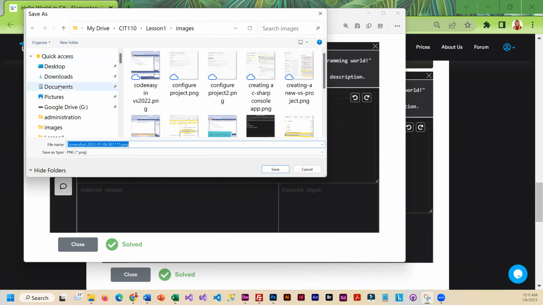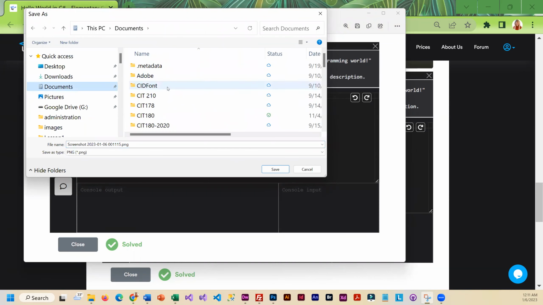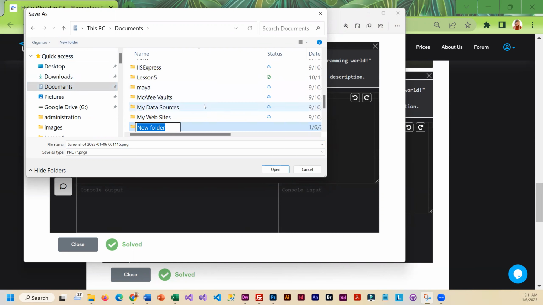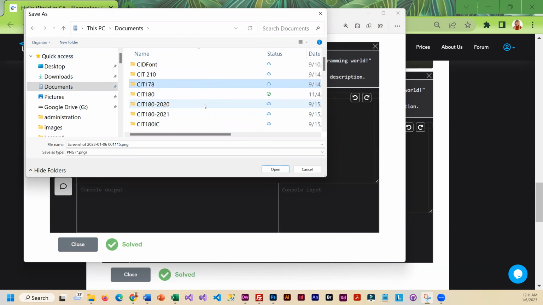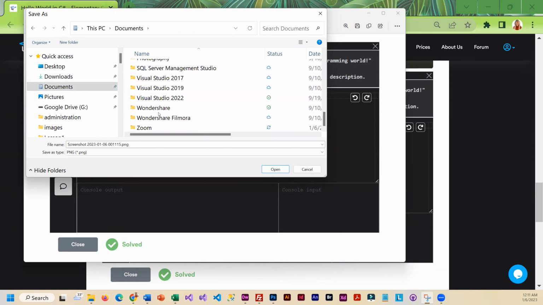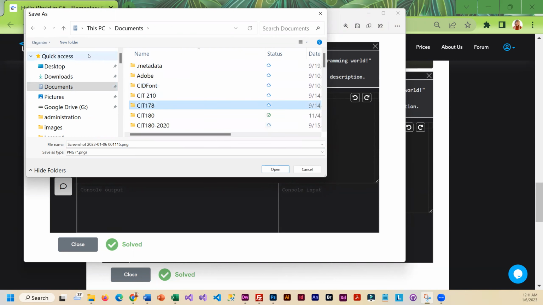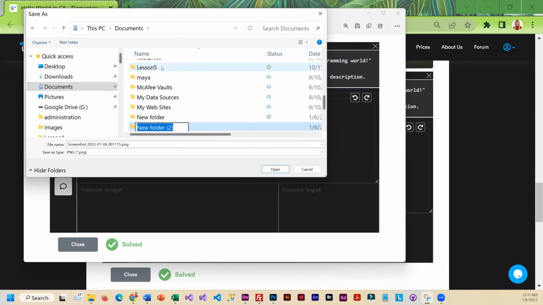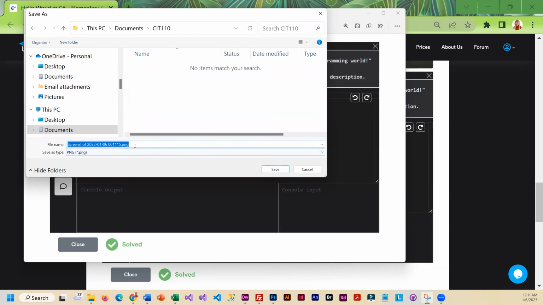And I don't know where you guys are going to want to put it. Just put it somewhere that you can find it. You might want to create a little folder, calling it CIT 110. Wherever it went, probably, let me do that again. Very carefully. All right, I'll throw it in here.